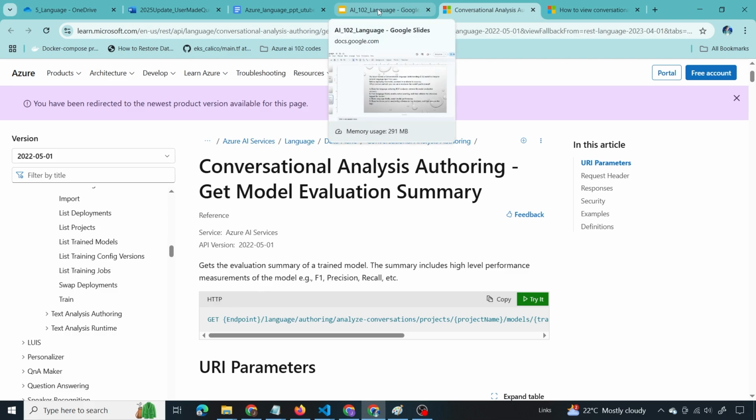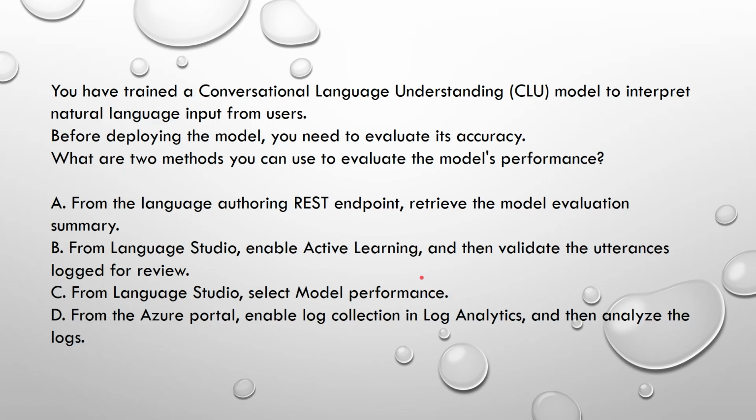Now let us get back to the question. What are the two methods we can use to evaluate the accuracy of a conversational language understanding model? So one is from the language authoring REST endpoint, retrieve the model evaluation summary. So that is a correct option. We can retrieve the model evaluation summary.